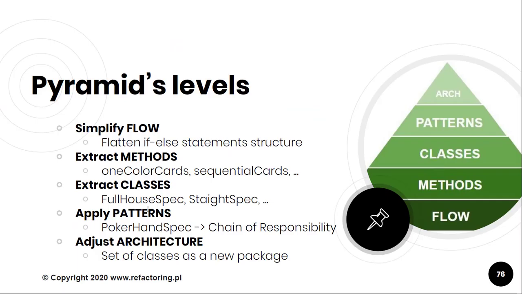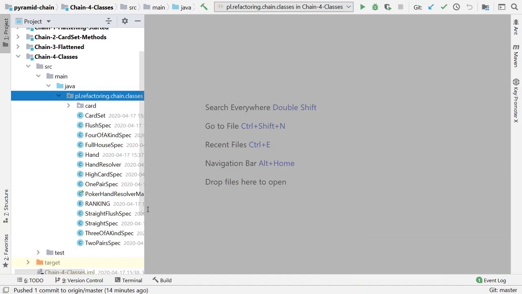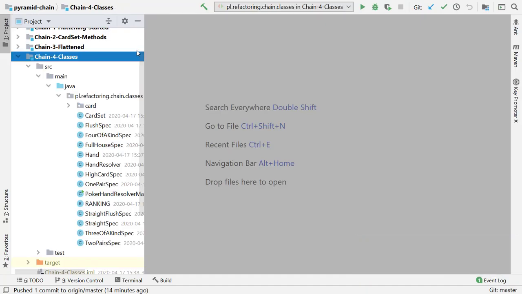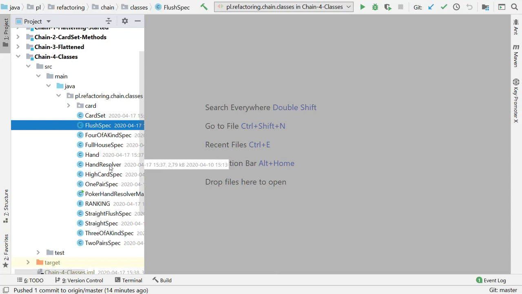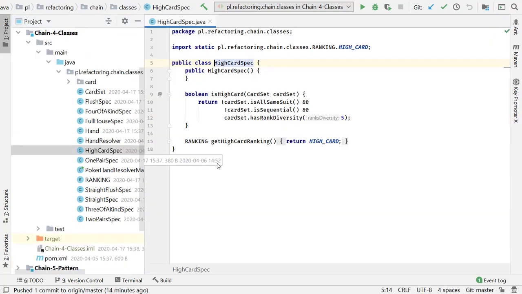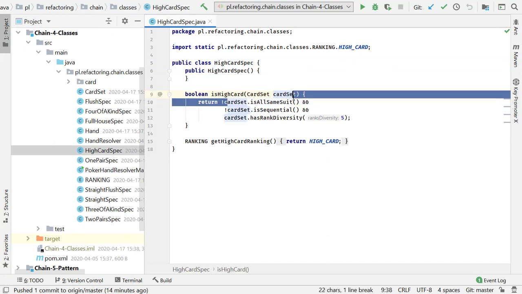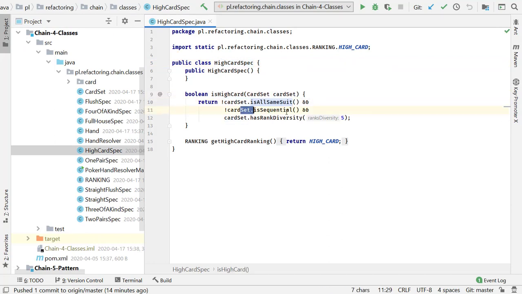This way, our journey or the view for classes became visible. We could put all the conditions belonging to given poker hand into separated classes. Here you can see that there are many spec classes. Let's open one of them, high card spec. So what is high card? The set of cards is not of single suit, is not sequential, and contains 5 different ranks. Definitely it is the case.